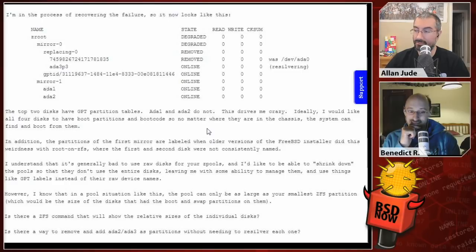Otherwise, if you're running FreeBSD 12, you can do zpool remove and actually remove mirror-1 and then repartition the disks and add it back if you have enough free space. Oh, yeah, that's a feature we get. I don't know that I recommend that just because it's meant for shrinking, not for just rebuilding that way. But it is an option.